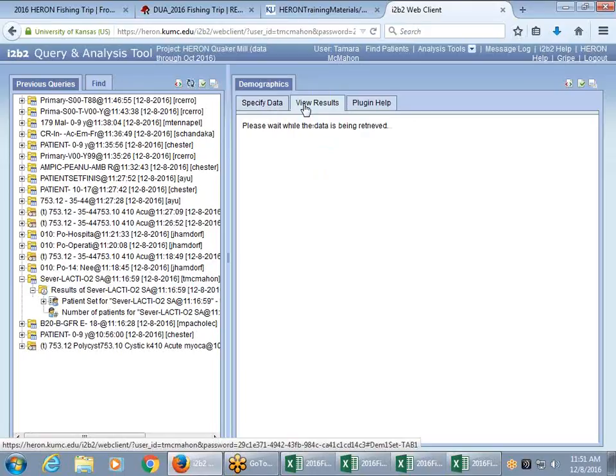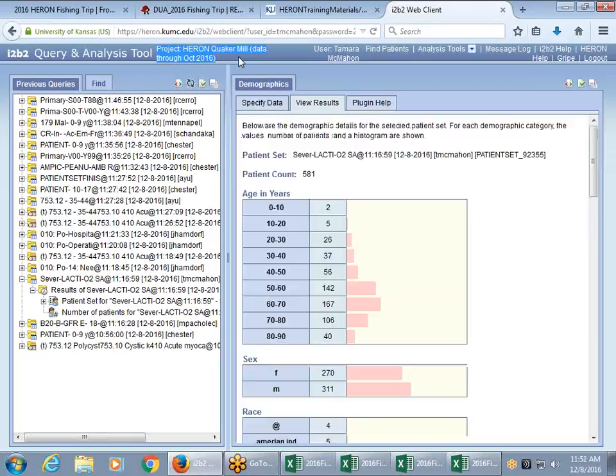Because each month we release, we get the previous month's data. So right now we are on HERON Quakerville, and we've got data through the end of October 2016. You can always tell which release we're on up at the top and how fresh the data is. Next time we have a release, we didn't do a December release this year, so I will do one in January that'll be through the end of December.